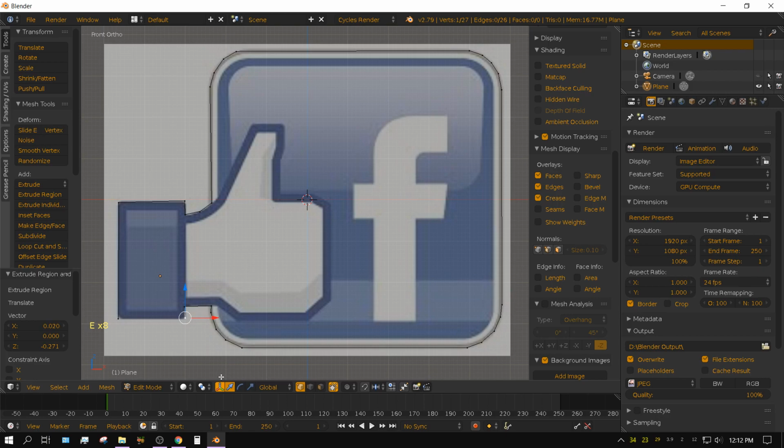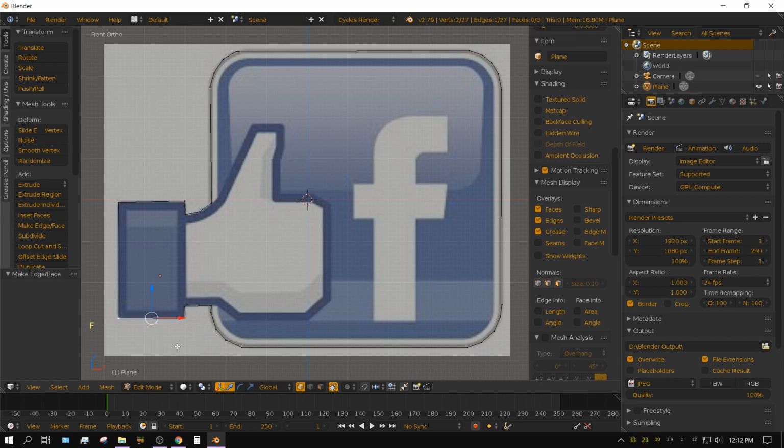Now right here at this point, you only have one line left, and you can't just extrude it to here. You have to fill in the gap. So with this vertex selected, shift and then right click on this one to select both of them, and then press the letter F on the keyboard to fill.